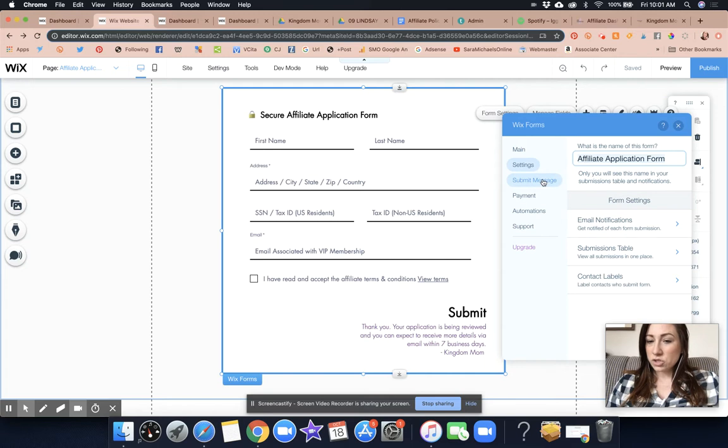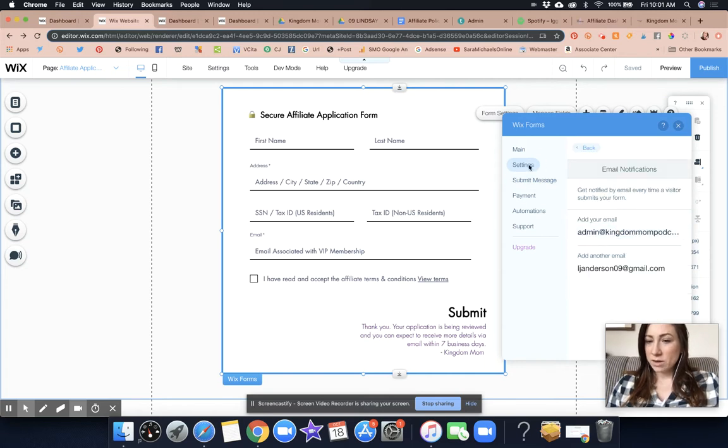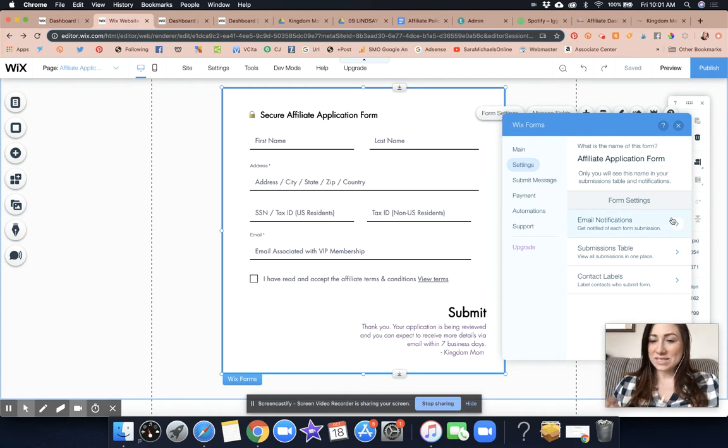You want to make sure that in the email notification settings, it is going to the correct email address. If you happen to be a designer creating the website for a client, you want to ensure that you put your client's contact information in that box. Otherwise, you're going to get the notifications when people are filling out the form.